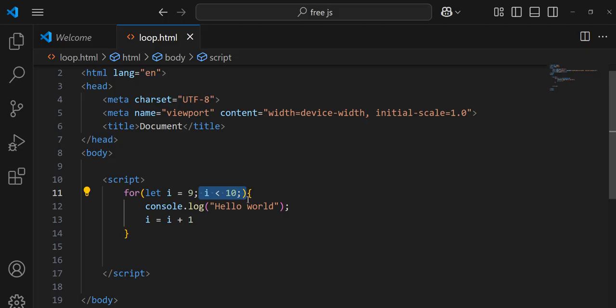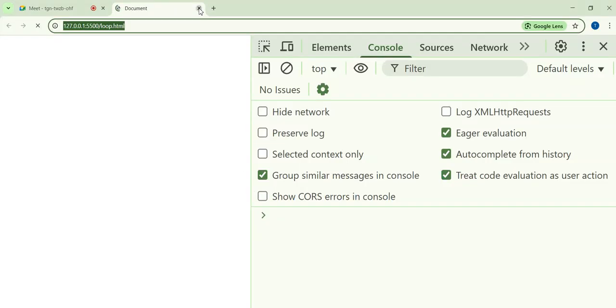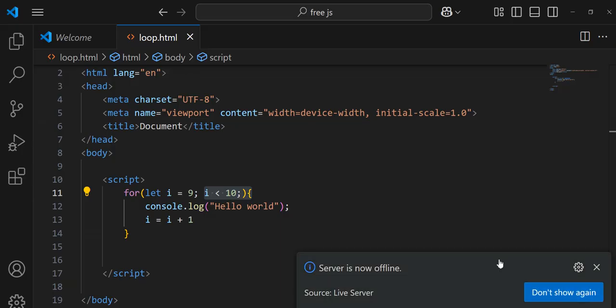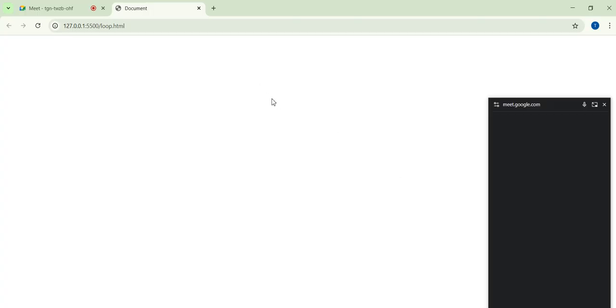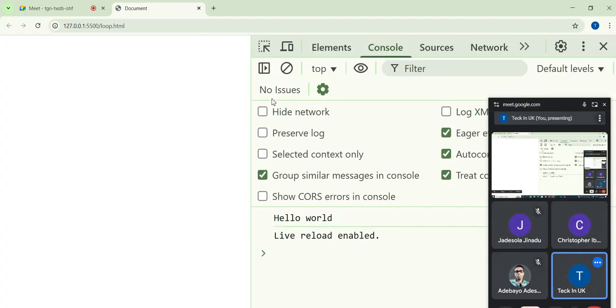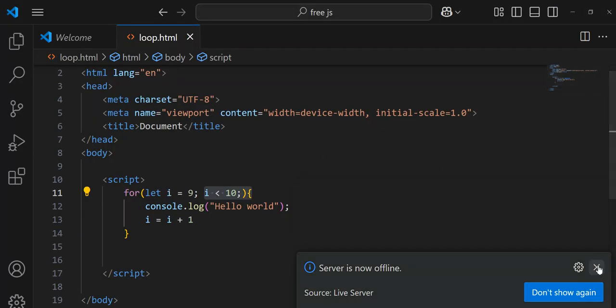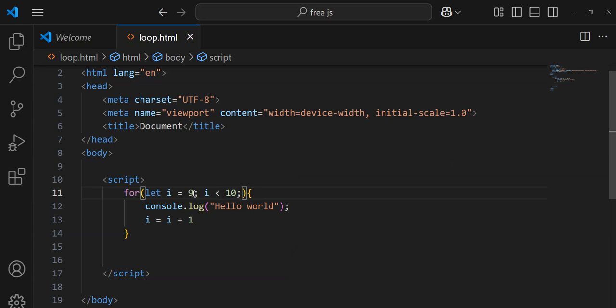Is I, which is 10, lesser than 10? No. 10 is not lesser than 10. So it's going to stop immediately. Any questions at this point? Do we get it? Yes, sir. A question for us now. If this is 4, what will I see if I run this code?